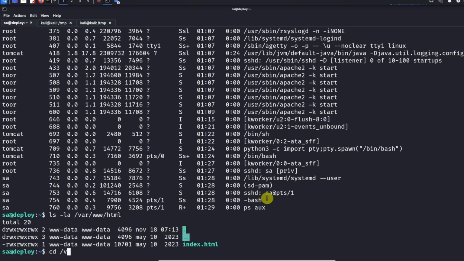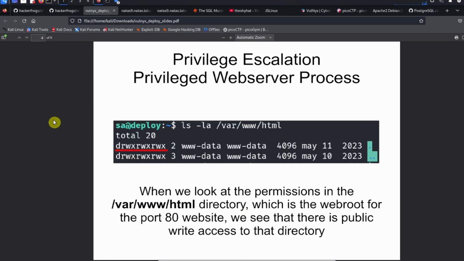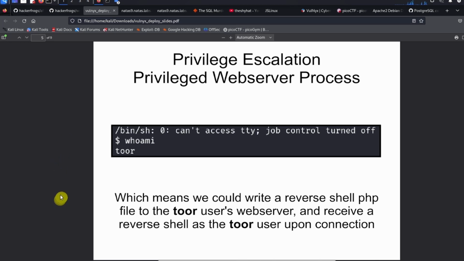So let's do that. We're just going to navigate over to that directory. When we look at the permissions in the /var/www/html directory, which is the web root for the port 80 website, we see that there is public write access for that directory, which means that we can put malicious files there. So that means that we could write a reverse shell PHP file to the Tor user's web server and receive a reverse shell as the Tor user upon connection. So what we're going to do is write the reverse shell script in the Tor user's web server. So let's do that.